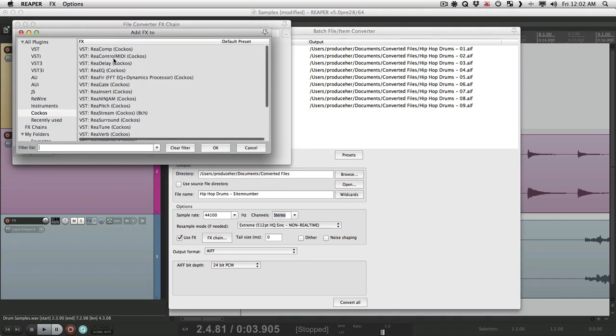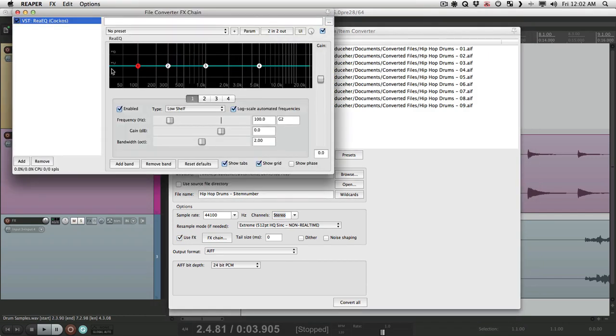and we could add some EQ right over here. We could filter out the lows using a high pass and roll off the low end. We can make them brighter by adding some top end EQ.